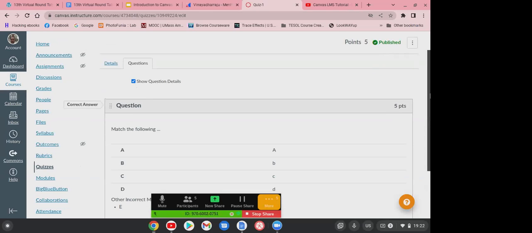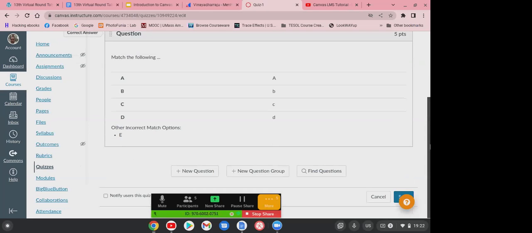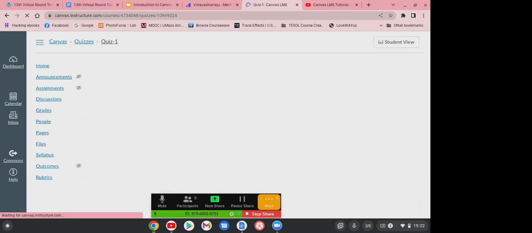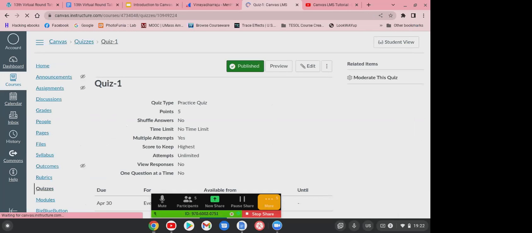So question details, if you click that, it will be visible like this. If you want, you can go on adding some more questions and change your question types also. So it is going to work like this. So click on preview to check how it looks.